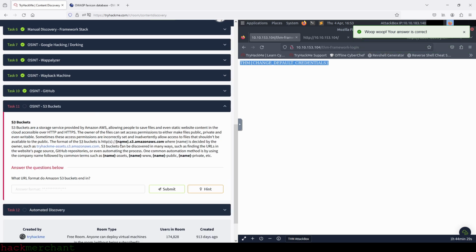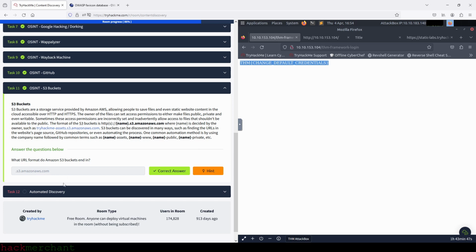Then we have task 11. What URL format do Amazon S3 buckets end in? And this is our answer right here. So we can copy that, and we submit. Okay, so now let's move on to the final task.